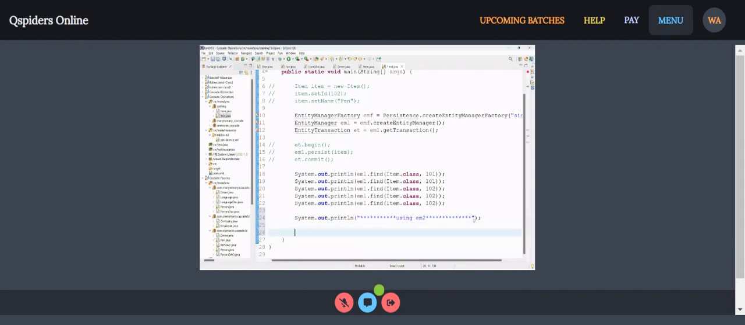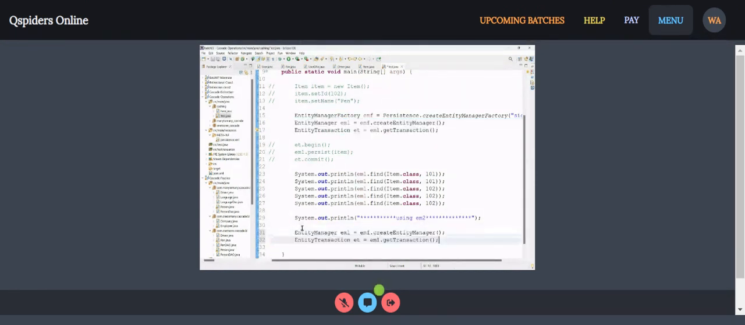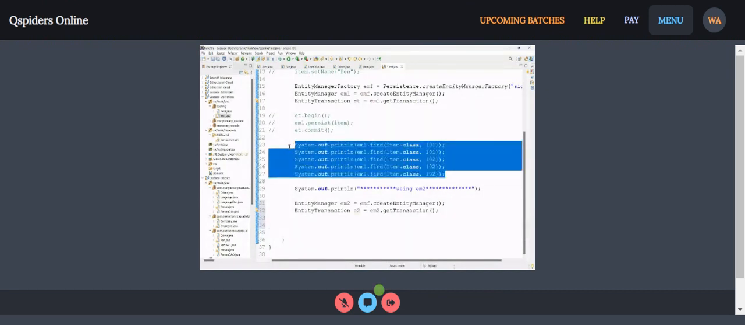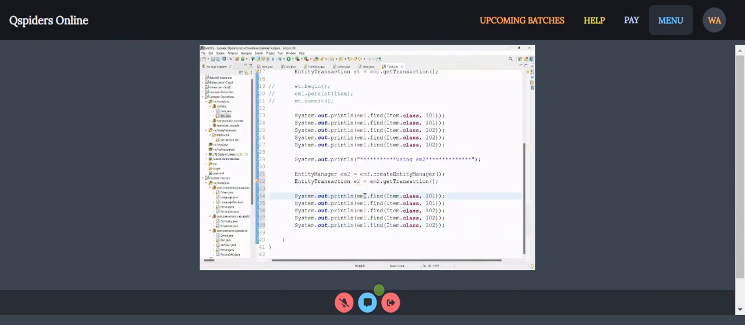So now I'll create another entity manager here. I'll say it as EM2 and get a transaction from that entity manager, EM2. I created a new entity manager here. So I just list out the same things, but what I will do is use the entity manager 2 object instead of 1.